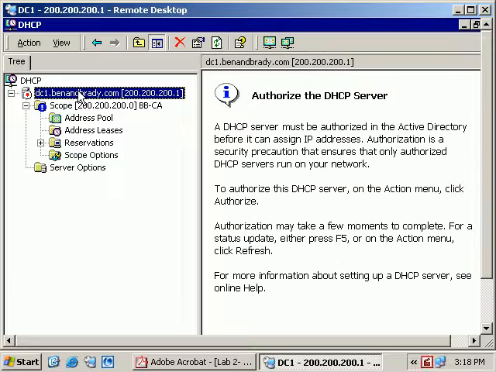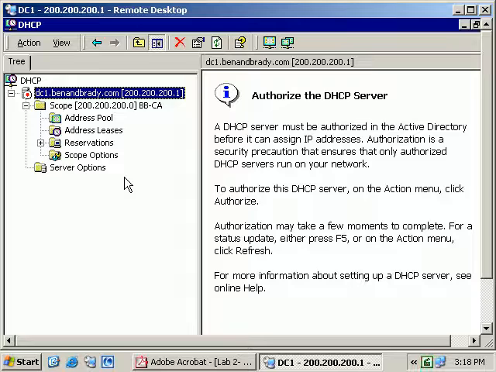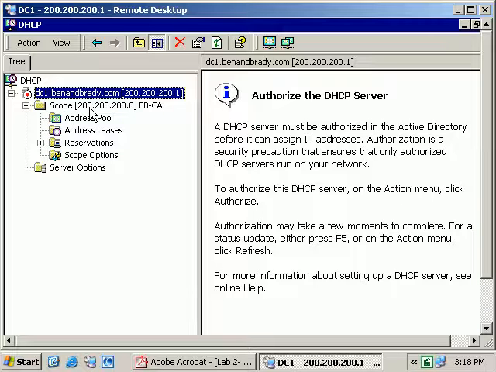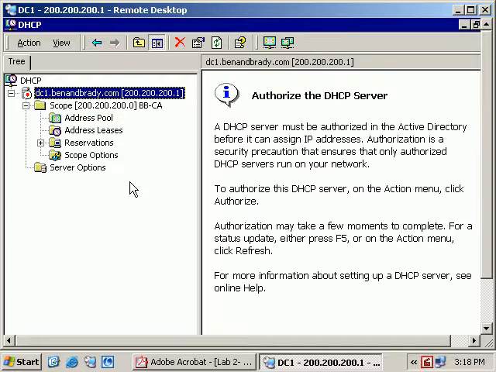Okay. Now what I'm going to do is right click on this domain, benandbrady.com, and the computer object of that is DC1, right click on it, and then say authorize. Only after you authorize your DHCP server does it start assigning IP addresses. In order to authorize the DHCP server, you have to be either a domain admin or an enterprise admin to do so. So at this point, you're still seeing a red arrow pointing downwards.